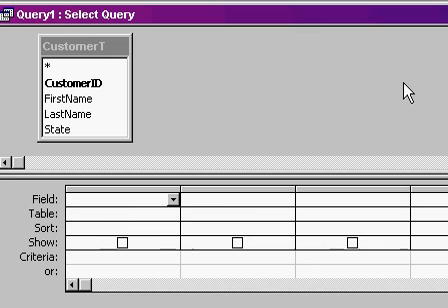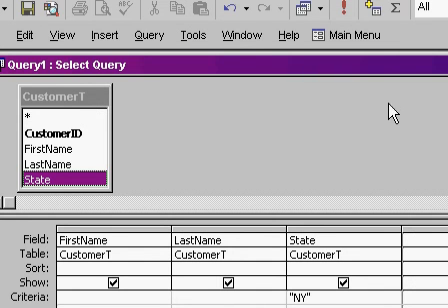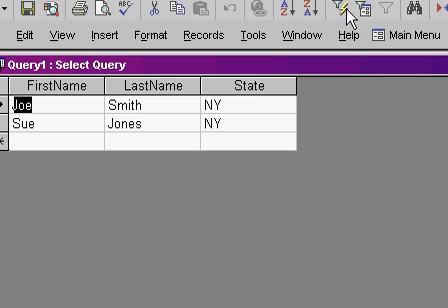Now I cover basic query design in my Access 101 class, so if this is unfamiliar to you, you should take my Access 101 tutorial first. I'm going to bring into the query my first name, last name, and state. Now I only want to see customers from New York, so down here in the criteria row, I'll put in New York, and Access will automatically put little quotes around it. That's fine. Now when I run my query, I can see there's only the customers from New York.